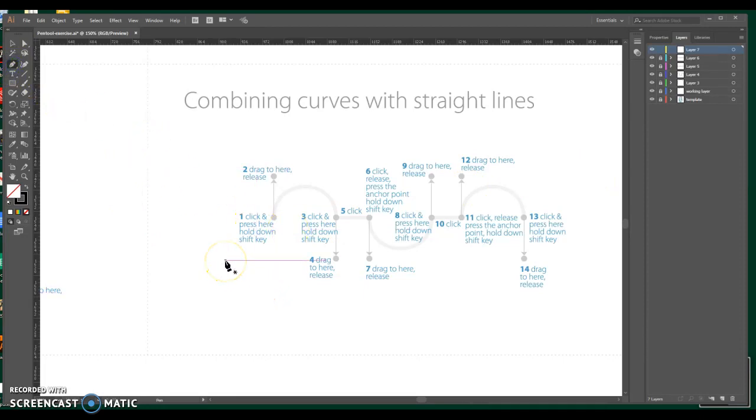And this one's really nice because, honestly, you'll probably be doing a lot of pen tool illustrations that will have a combination of curved with straight lines. So it's kind of important to remember some of these things. You're going to press on 1. You are going to hold down the Shift key. You are going to drag it up to number 2 and release. Then you're going to click on number 3, hold down the Shift key, and bring it up, which is going to create a nice curved line.